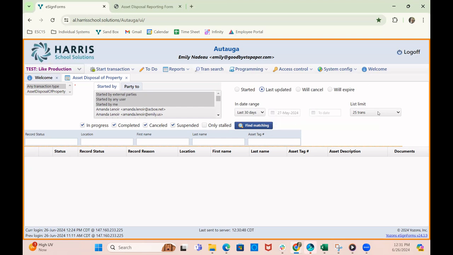Now for the list limit option, this is used to pull up however many transactions or documents you want to look at a time. So for this example, I'll limit it to 25. And we actually cap this at 300 documents to avoid system slowdowns. If you want any more than that, it will automatically create a downloadable file for you.